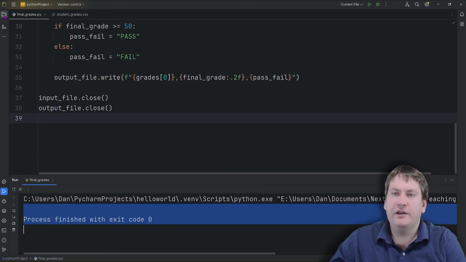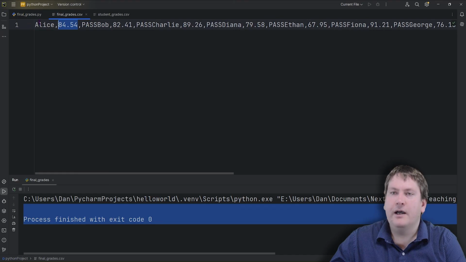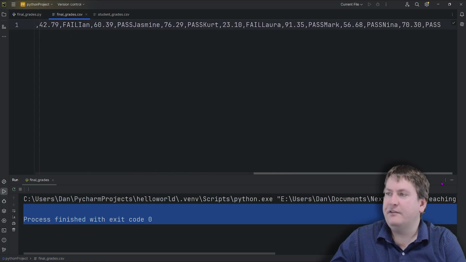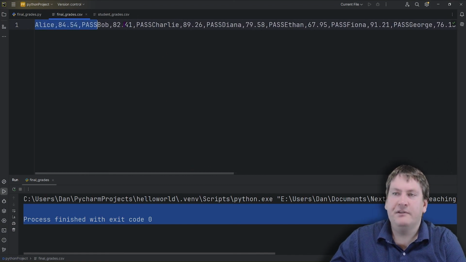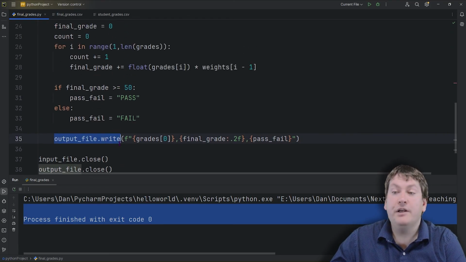So we'll have to go into our project and actually open up that file, and we can see what we got. You'll notice there's a bit of a problem here. This is supposed to be a CSV file where each student is going to be on its own line, but everything's just on one big line in this file. The values themselves look okay, but it's all on one line. So what went wrong? Well, it has to do with the write method here. Write doesn't work like print. It doesn't include a line break for us.